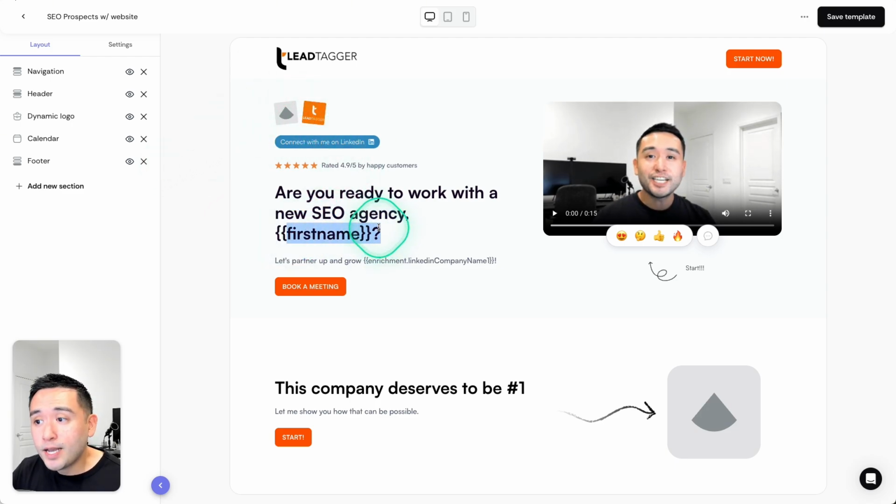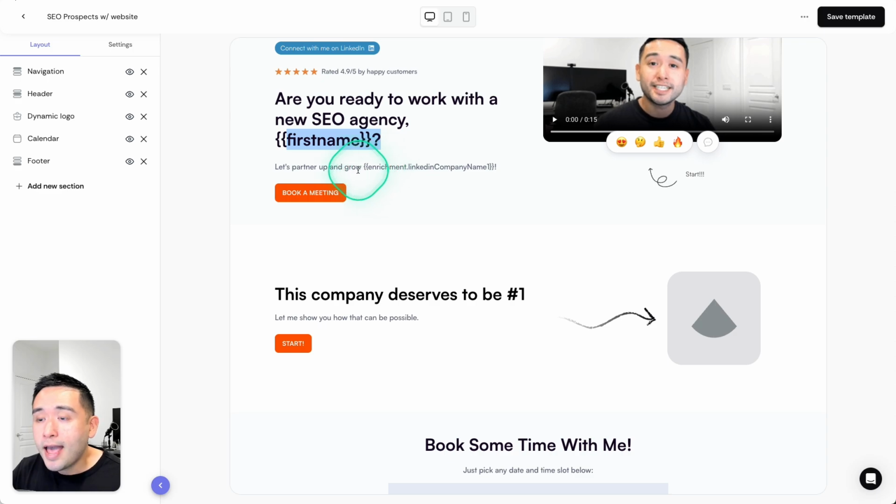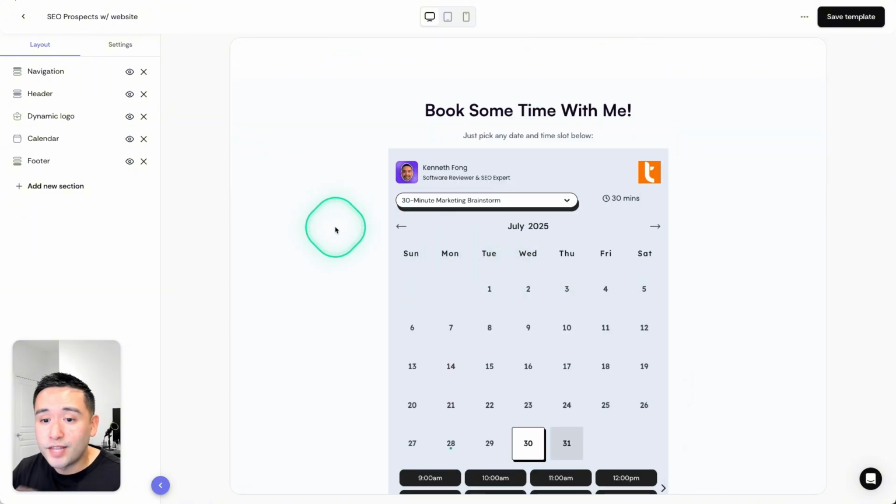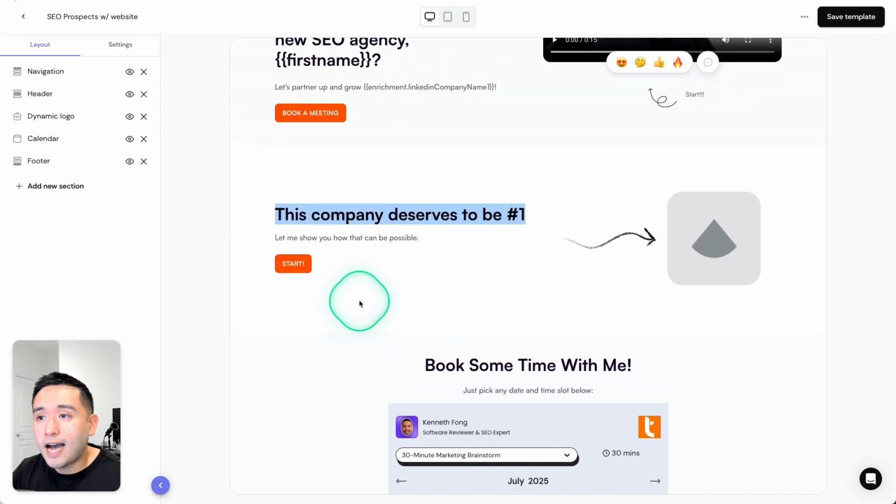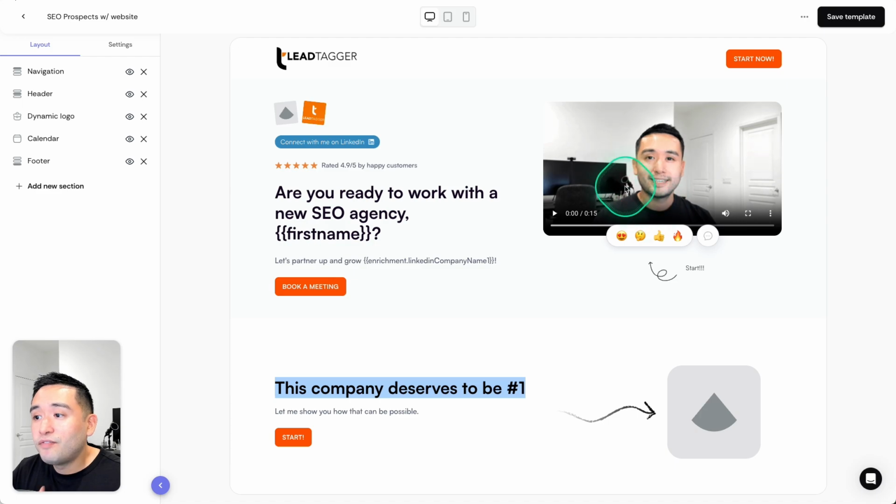Their name will be automatically added here, and all types of information you've pulled in the first step can be added to this. You can also add a calendar. This is my LunaCal calendar, so you can add it there. They could book meetings directly on this page. And then this video is essentially a tailored video that will speak the person's name, and it could also showcase the person's company website as well.